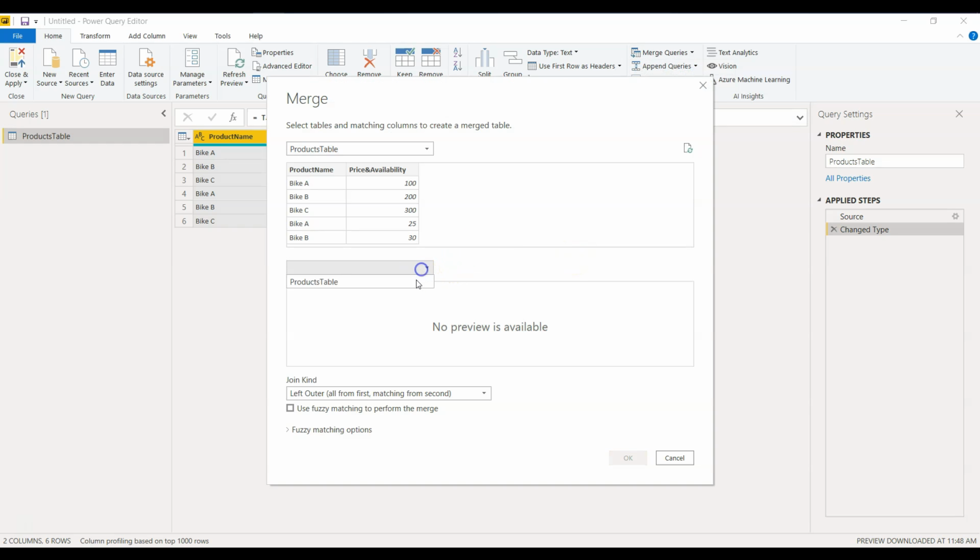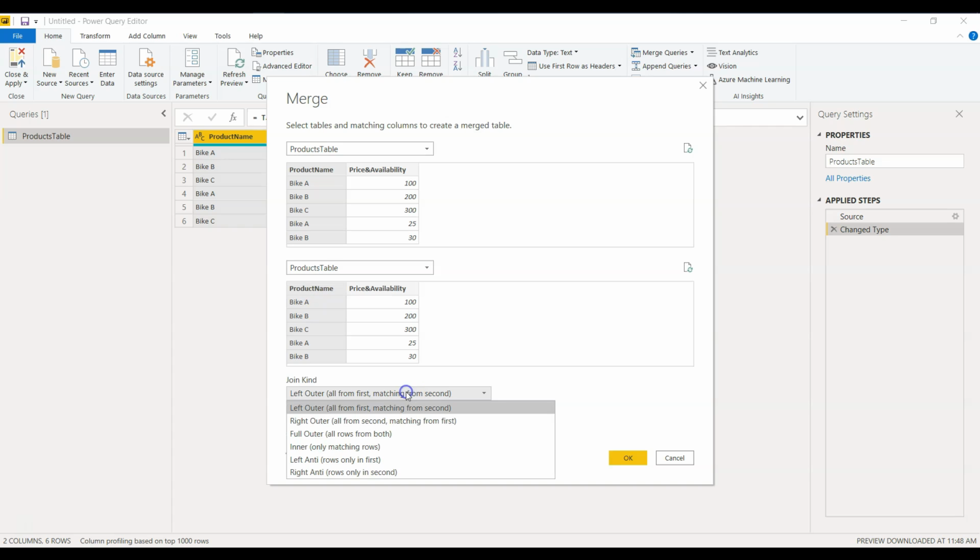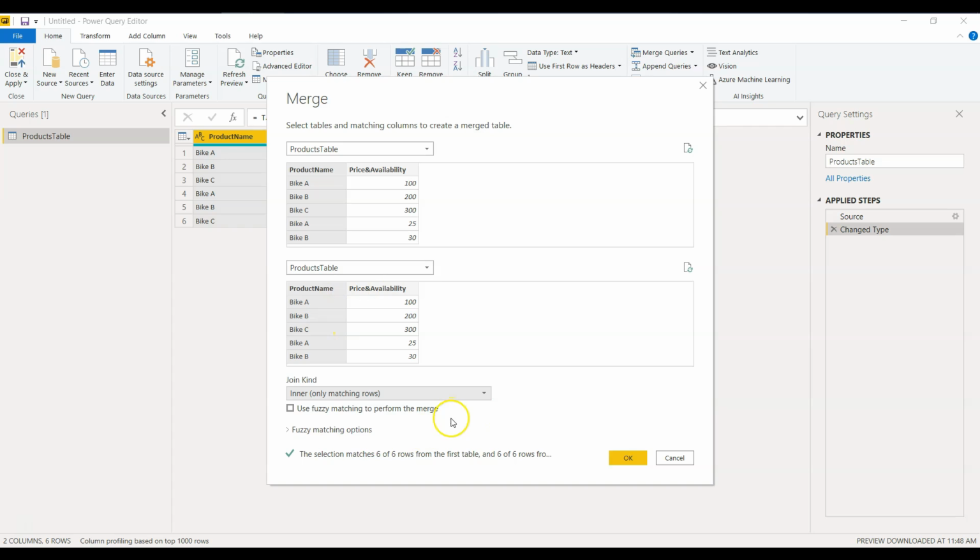Some of you guys might not know that we can do a self join. So in the drop down, select the same products table. Select the column which you want to do the join on, and the join kind should be inner join because no rows will be missing in either table. It's the same table, so we can do an inner join, right? And click on OK.